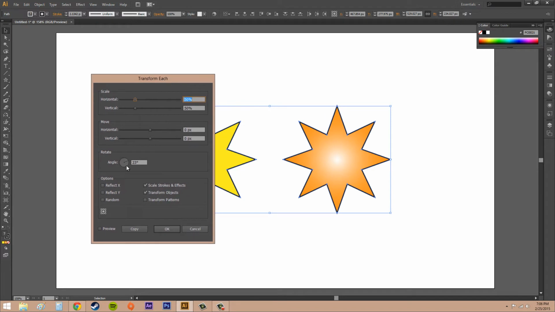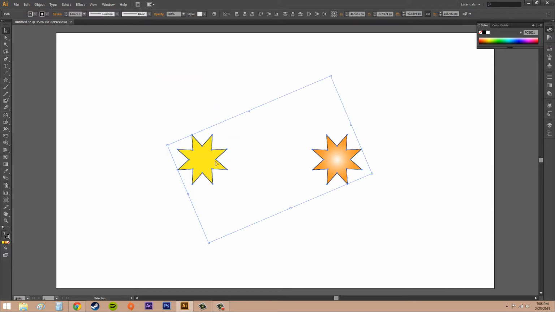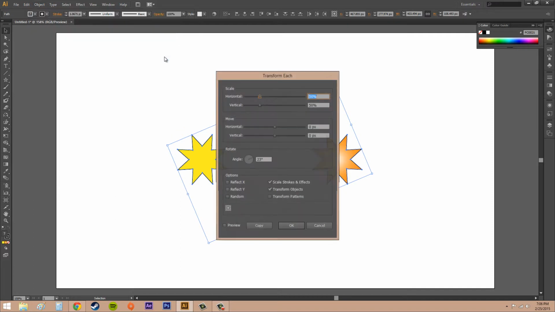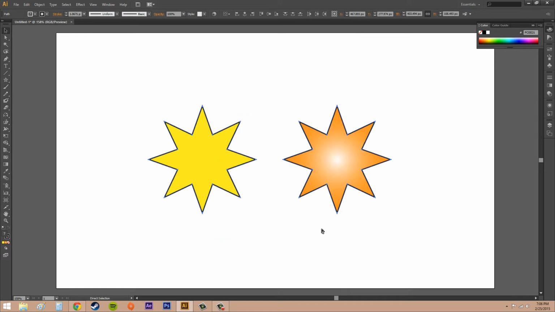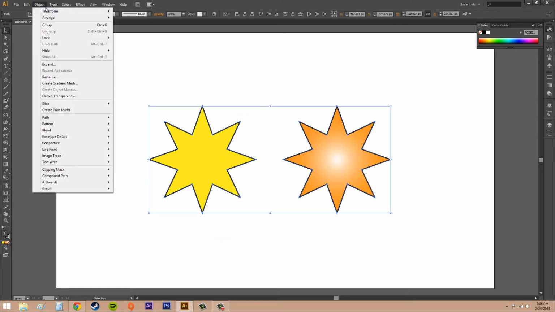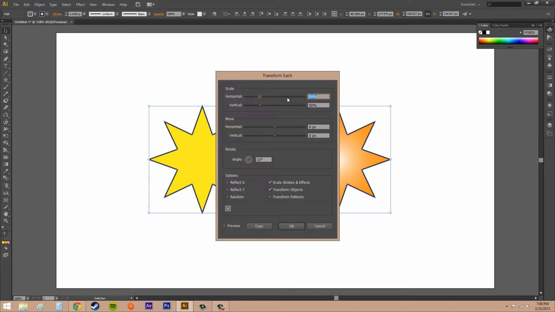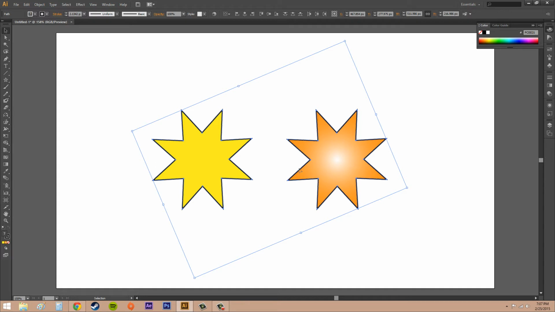Say I want to do something like rotate these 23 degrees each, and I hit OK. You can see that these rotated 23 degrees each. Also, I had scale on 50%, so they went down 50%. Let me go back, and then I'll take that off because I forgot that I actually had that on. Let's put this back to 100 so that it doesn't do anything. And we'll do this to 23, and I'll hit OK. And you can see that these rotated along each other.